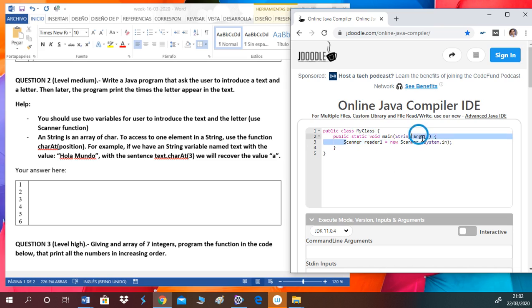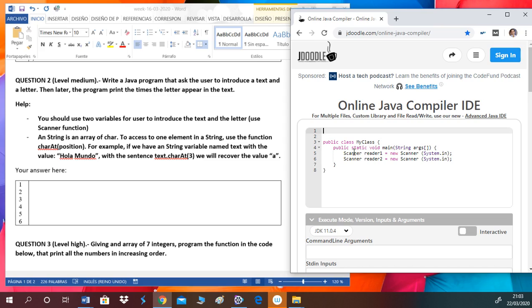Okay, to create the second one, I will just copy and paste just to move quickly. Then it will be reader2, and the rest will be the same. Remember, as Scanner is another class defined in Java, I have to import that class in order that we can use the Scanner structure. And that's what I'm doing now with this import statement here.